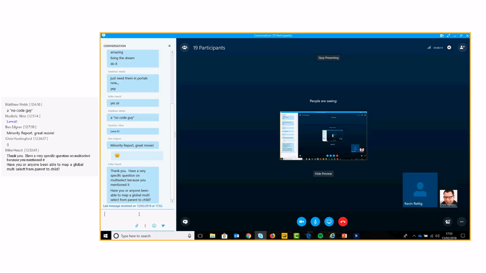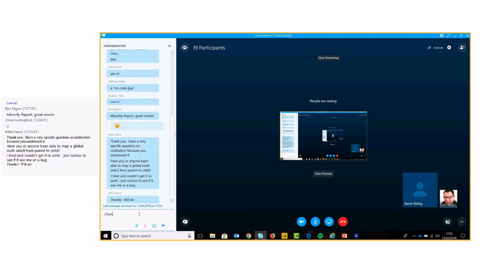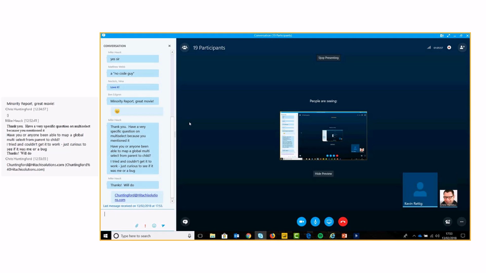Have anyone been able to map a global multi-select from a parent to child? No, I haven't actually tried that, to be very honest. I can give it a crack and then feed it back to you. So that's definitely something that we could do. Mike is still typing: I tried and couldn't get it to work, just curious to see if it was me or the product. No, I'll give it a try and then feed back to you, man. My email address, I'll plonk it in. If you wouldn't mind just sending me a mail. Yeah, man, just drop me an email and I'll give it a crack and see if I can figure it out.